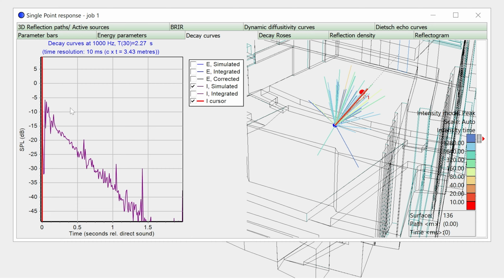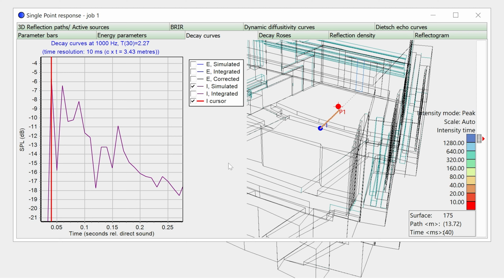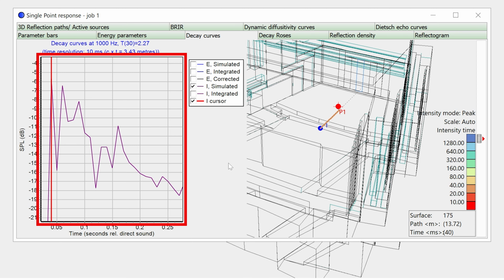These ways to adjust the plot also apply to other curve plots in ODEON. You can navigate through intensity peaks rapidly by holding the P key, and you will also see the red cursor advancing in the decay curve. You can also click directly on intensity peaks in the decay curve.